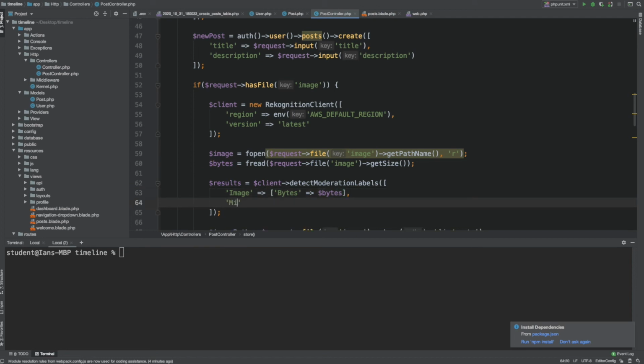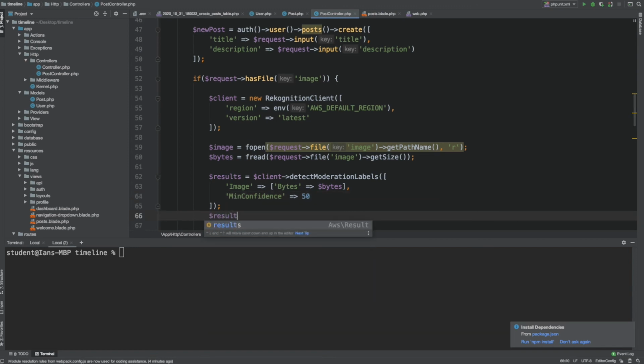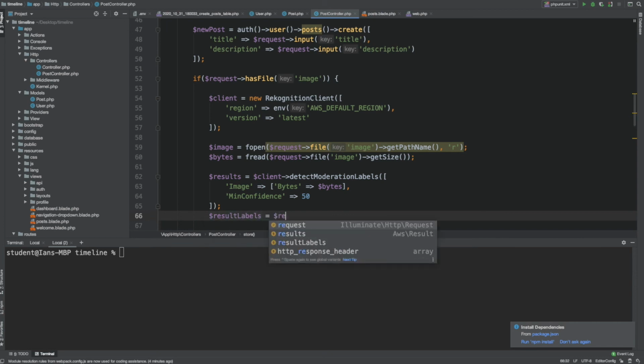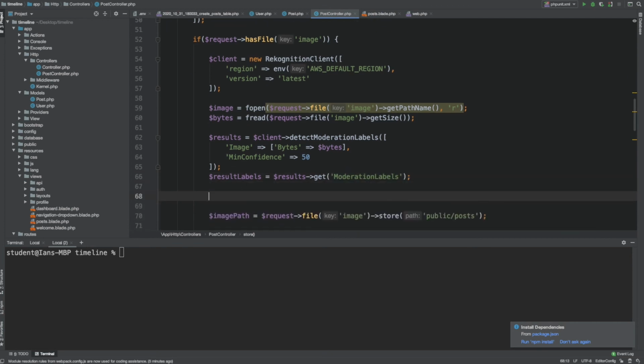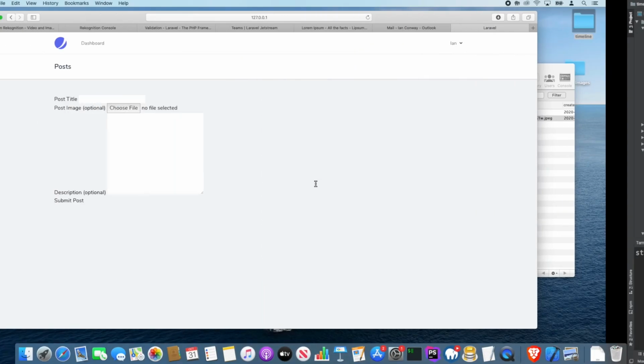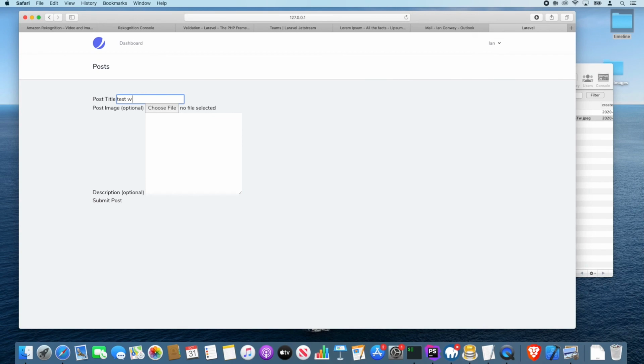And then the second key I can provide is the min confidence. And this is going to determine how strict your application is. For example, if you want your application to be very strict with nudity, you would set this to 0. And then finally, I'm going to pull the moderation labels off of the results that we got back, and I'm going to store them in this variable called result labels. And just to see what's happening, let's go ahead and dump this to the screen so we can see the raw data coming back from AWS.